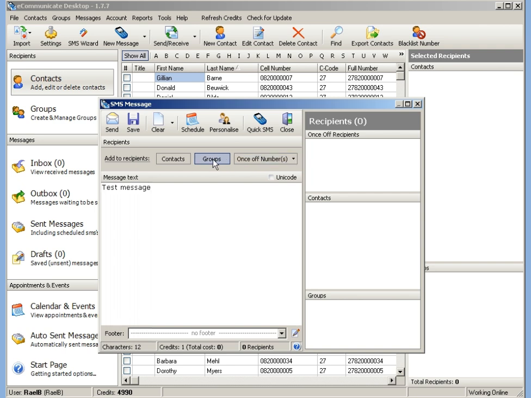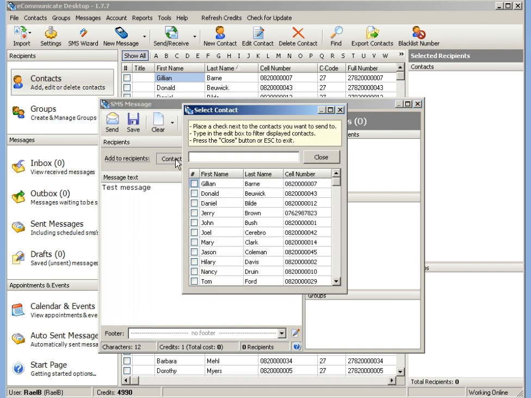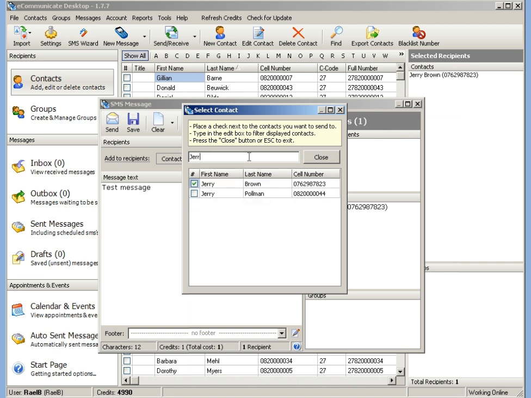So first thing we're going to do is click on the contacts, and then we need to place a tick next to the contacts we want to send to, in this case Jerry Brown. If you have a large number of contacts in your address book, then you can type in the edit box and you'll see that the list filters immediately to what you've typed in, so that makes it pretty easy to get to the contacts that you want to select. Once you've selected the contacts you want to send to, you can close this dialog.